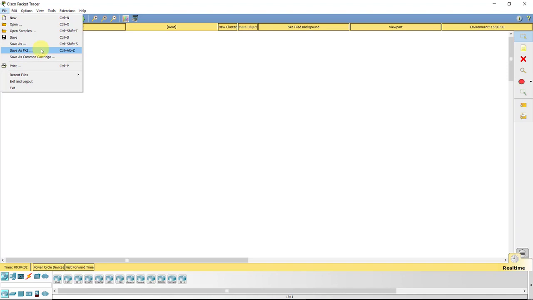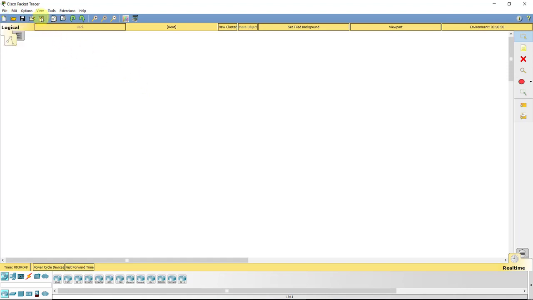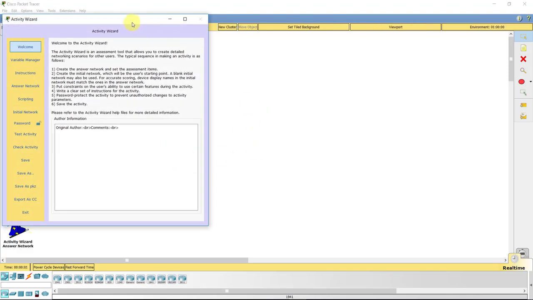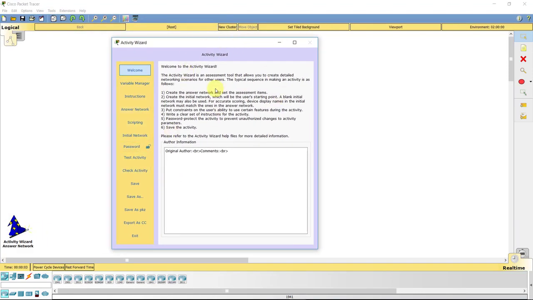The save as PKZ is more or less if you're importing an image into your lab environment. We really don't do that too much, at least I don't. I've never really implemented that within Packet Tracer, so I'm not even going to go over that. Another thing it's used for is if we create what's called an activity, and this is more or less for instructors only. So again, we're not going to be going over this together for two reasons.